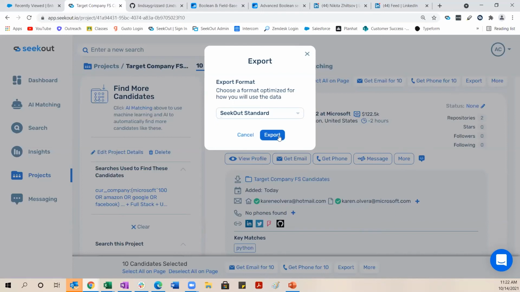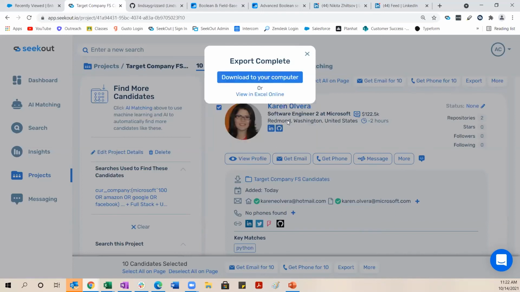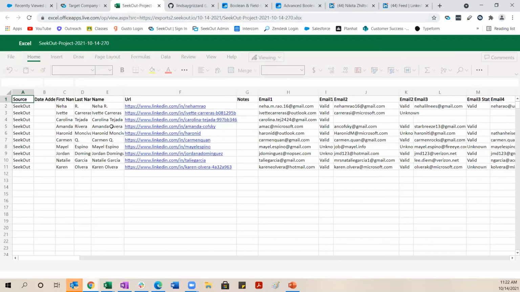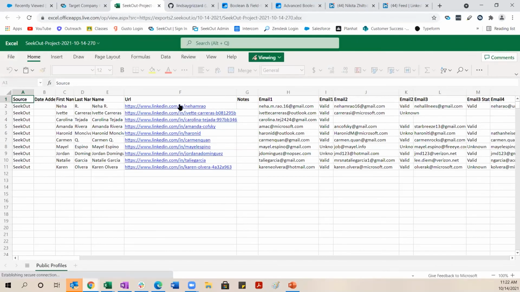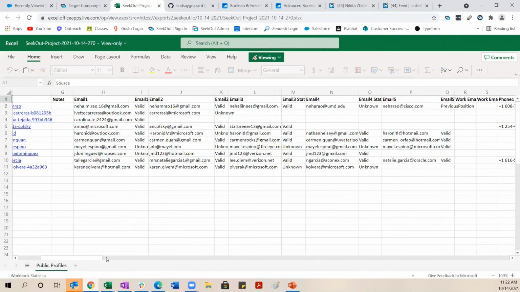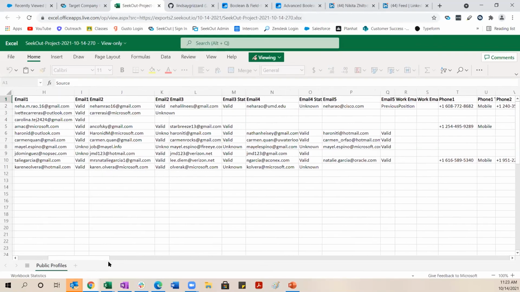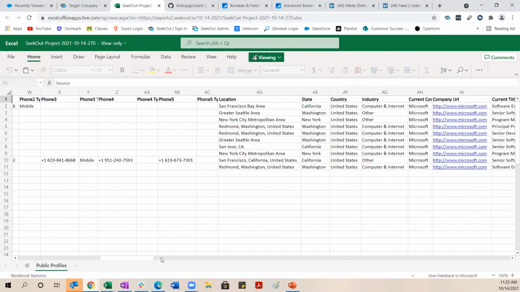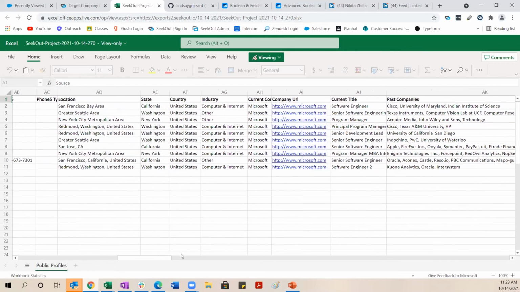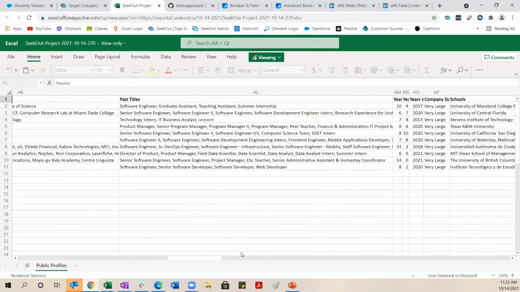To give you an idea of what the SeekOut standard format looks like here, I'll go ahead and pull it up in Excel online. It's going to parse out all the relevant candidate information. So first name, last name, LinkedIn URL. It's going to pull their contact information if we had already pulled it for them. So if you do want that contact info available here, definitely make sure that you retrieve that before exporting. And then it's going to parse out all the other relevant information about these candidates. So location, current company, work history, education history, and so forth.